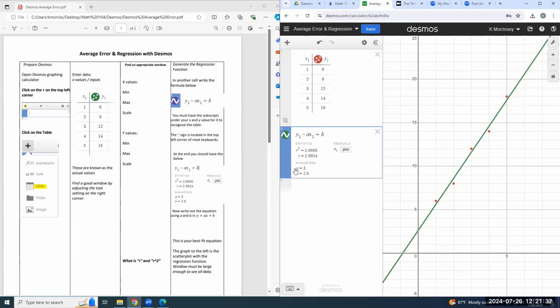Now, when you have entered it in, you'll notice that this pops up right away. So it says parameters A equals 3 and B equals 2.6. And this is actually referring to this particular line. So when I go to ask, now write the equation, you're going to actually type in or write y is equal to 3x plus 2.6. That should be the line that you enter in right here.